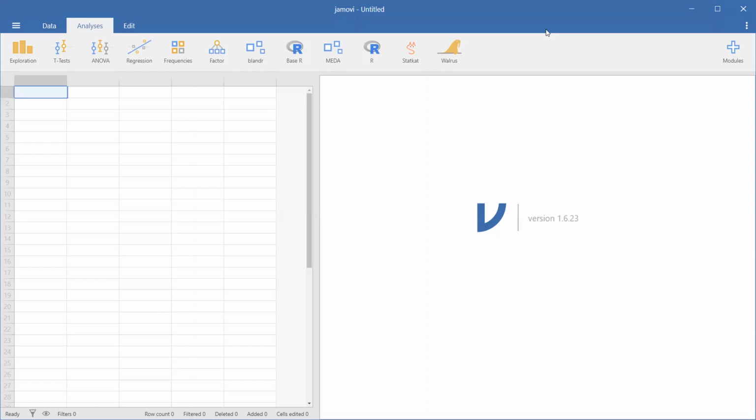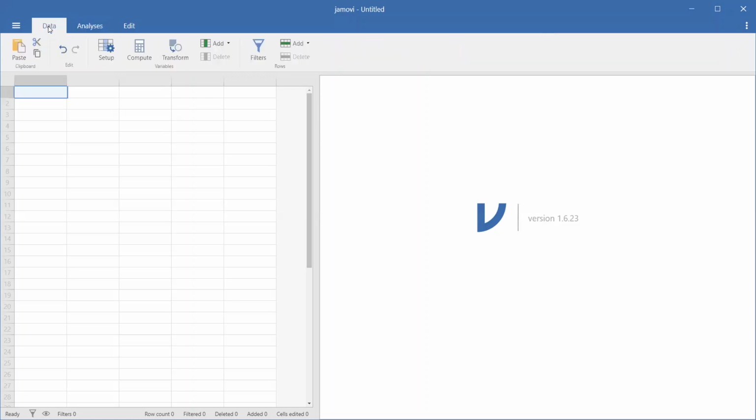So first and foremost, this is the Jamovi software. This is the interface. It has the spreadsheet where you can insert your data manually, or which you can input your data. It also has an output panel under this version 1.623. So Jamovi has 3 segments in the interface. We have the data segment, whereby you can compute your data, you can set up your data, you can also transform your data, add and delete your data.